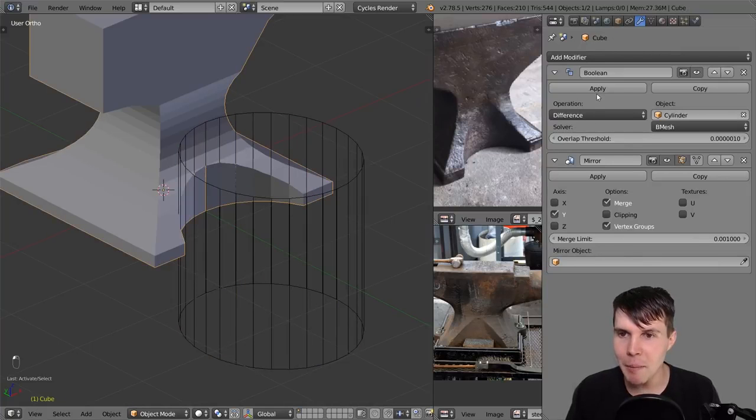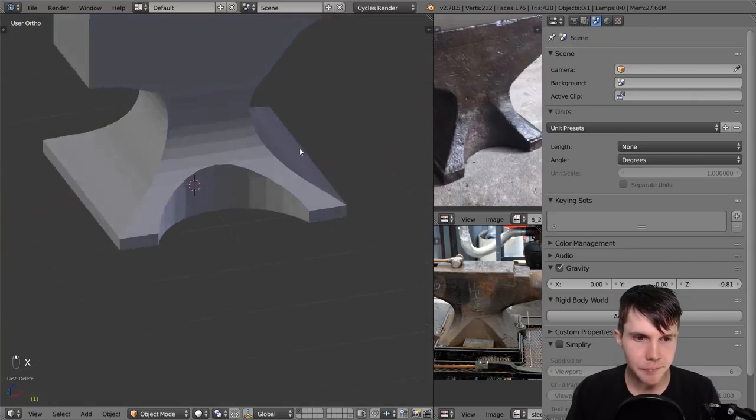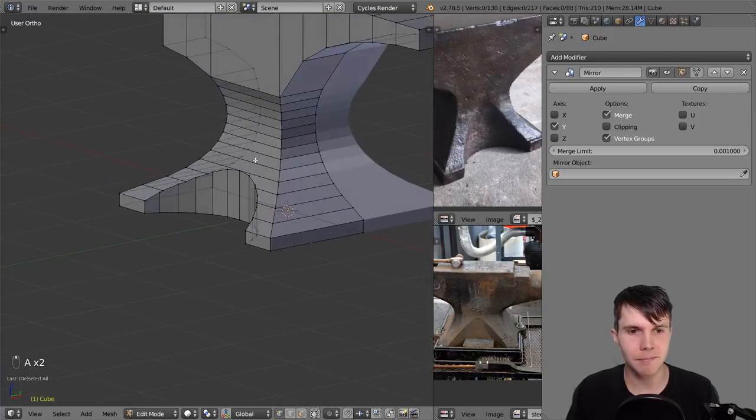Anyways, so I am now going to hit apply on the Boolean, and it means I can delete my cylinder. And now when we go into edit mode, look what we have. Haha. Lovely.